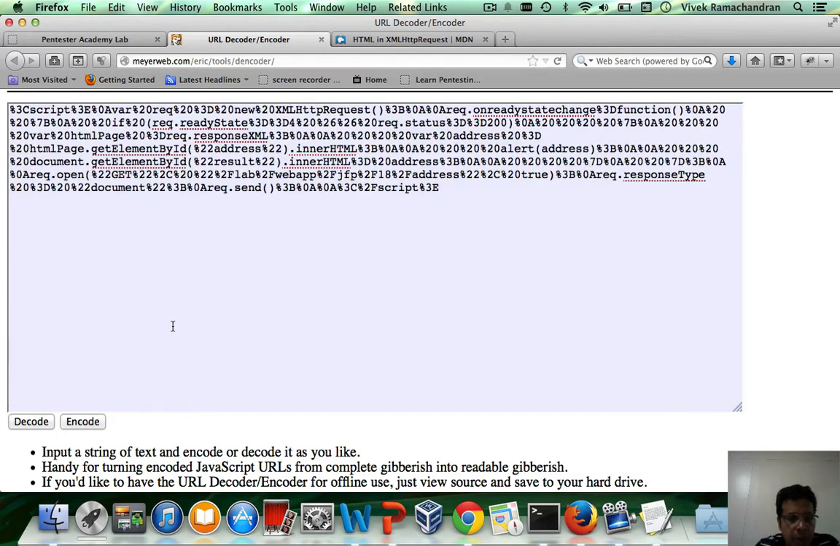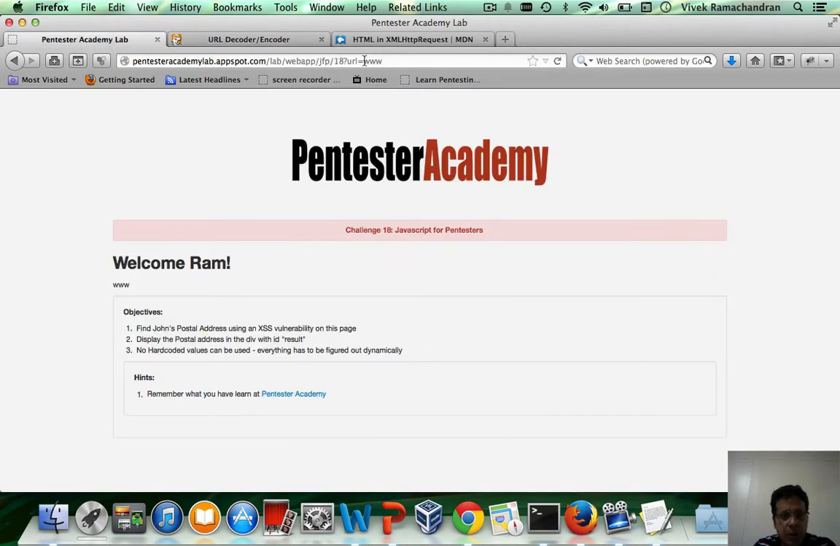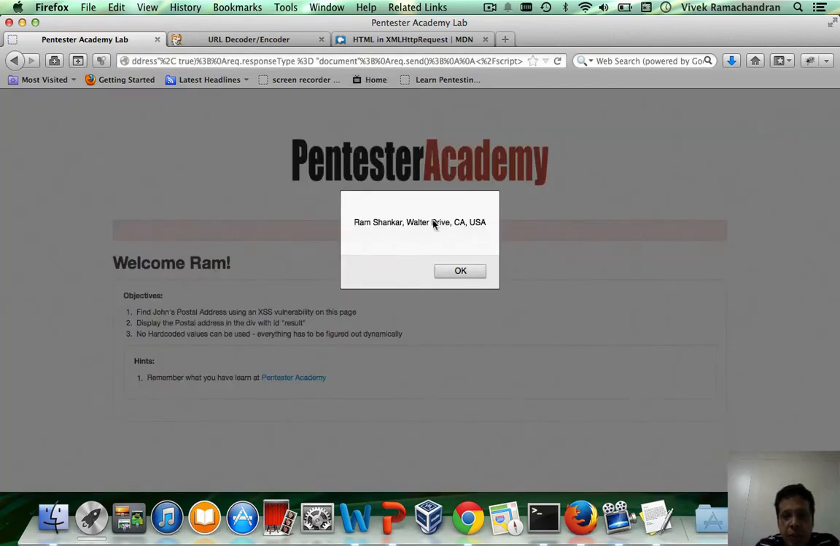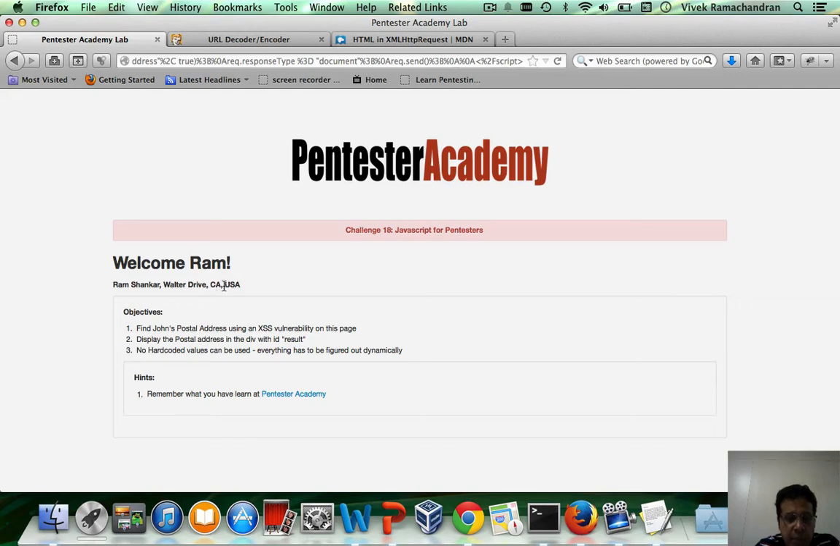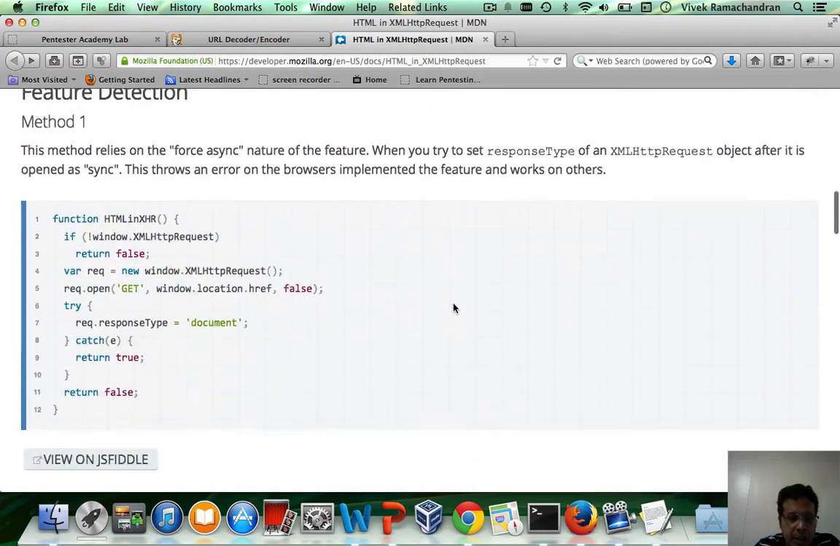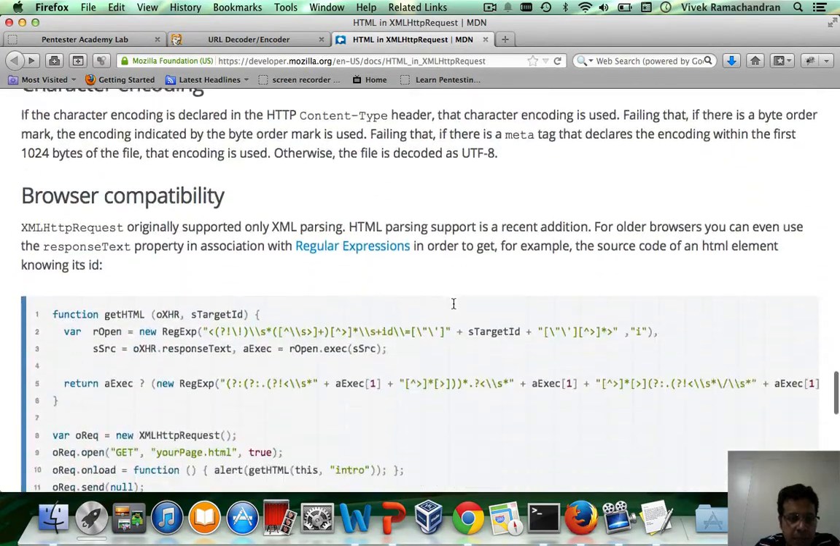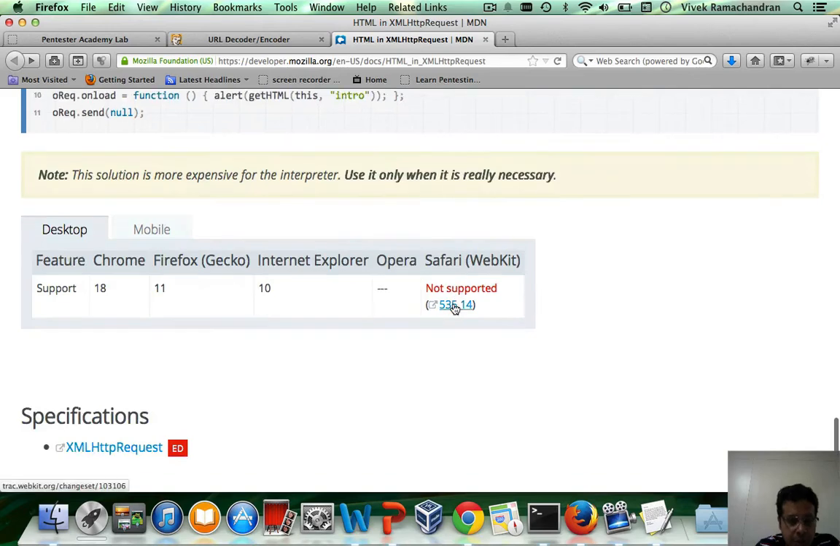So let me encode this, copy this out, paste it in here and enter. And if you notice, we've selectively grabbed the address from 18/address, which is now displayed here in the result div. Fantastic.